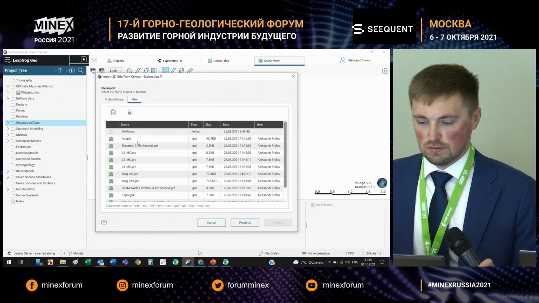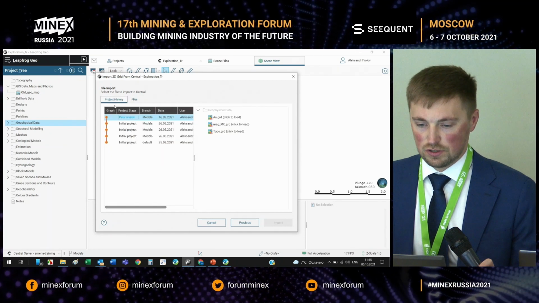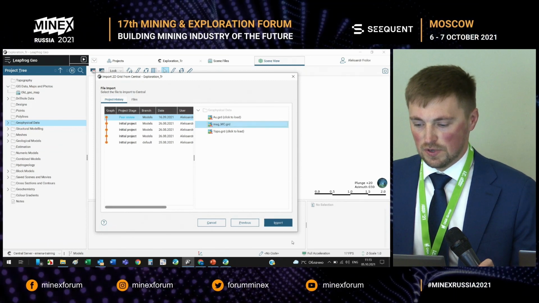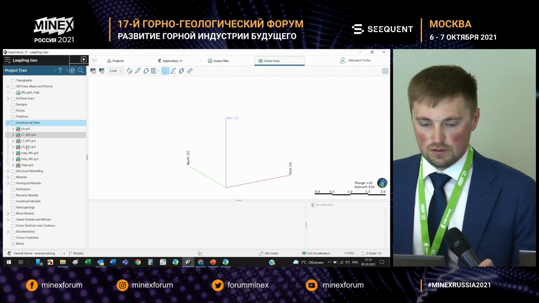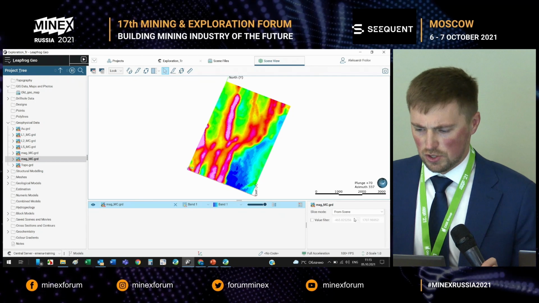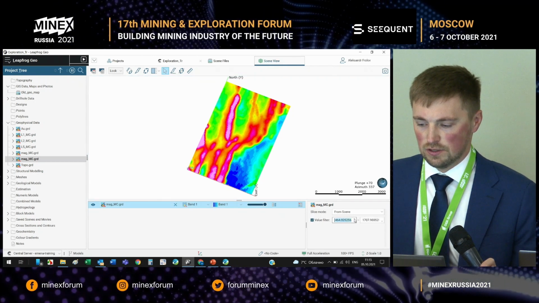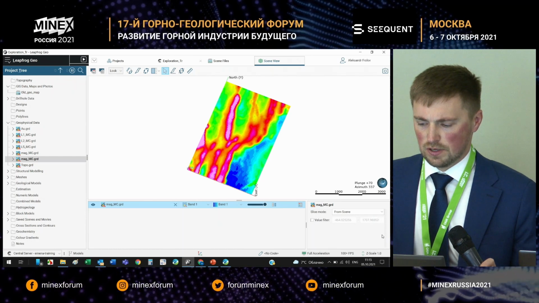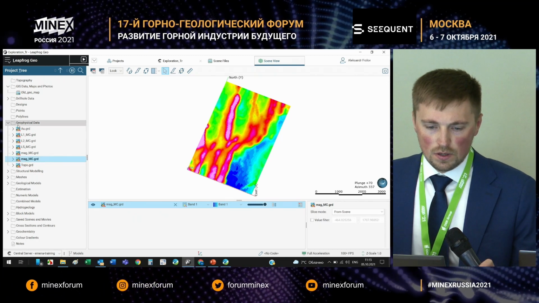In addition to that, there are files, so you can use any format, or you can save in any format, and then you can use it for the purpose of interpretation. So this will be the import of geophysical data. And one more thing to be noted, these are digital data rather than pictures, so you can use this value filter for anomaly.